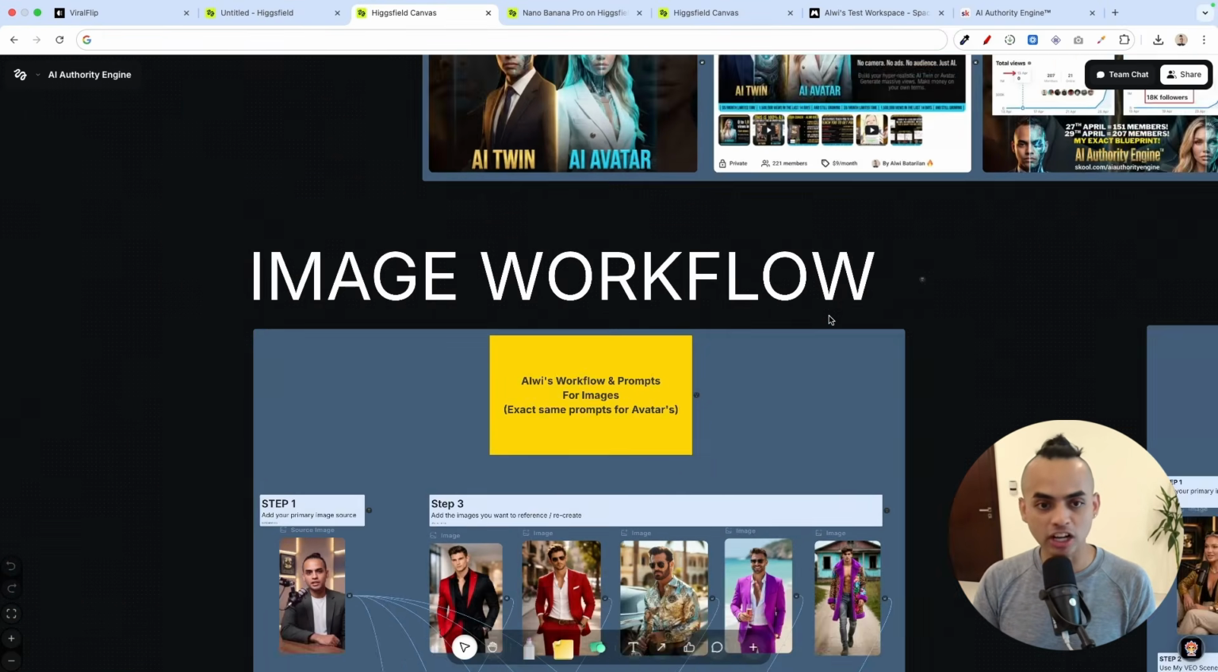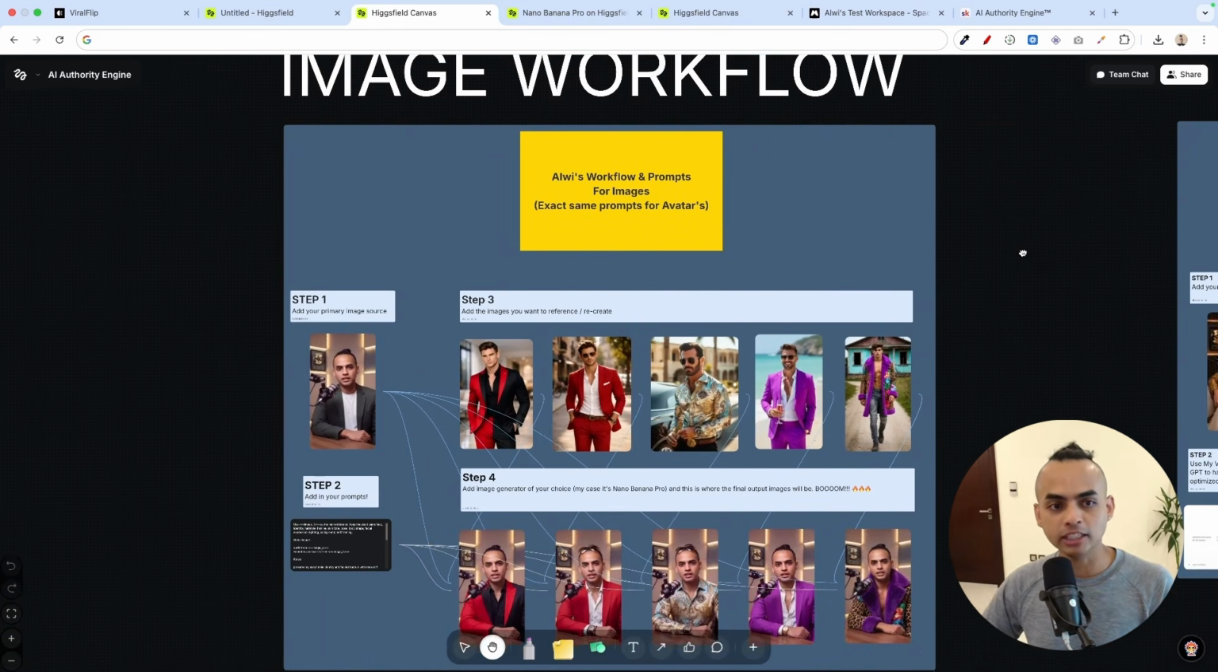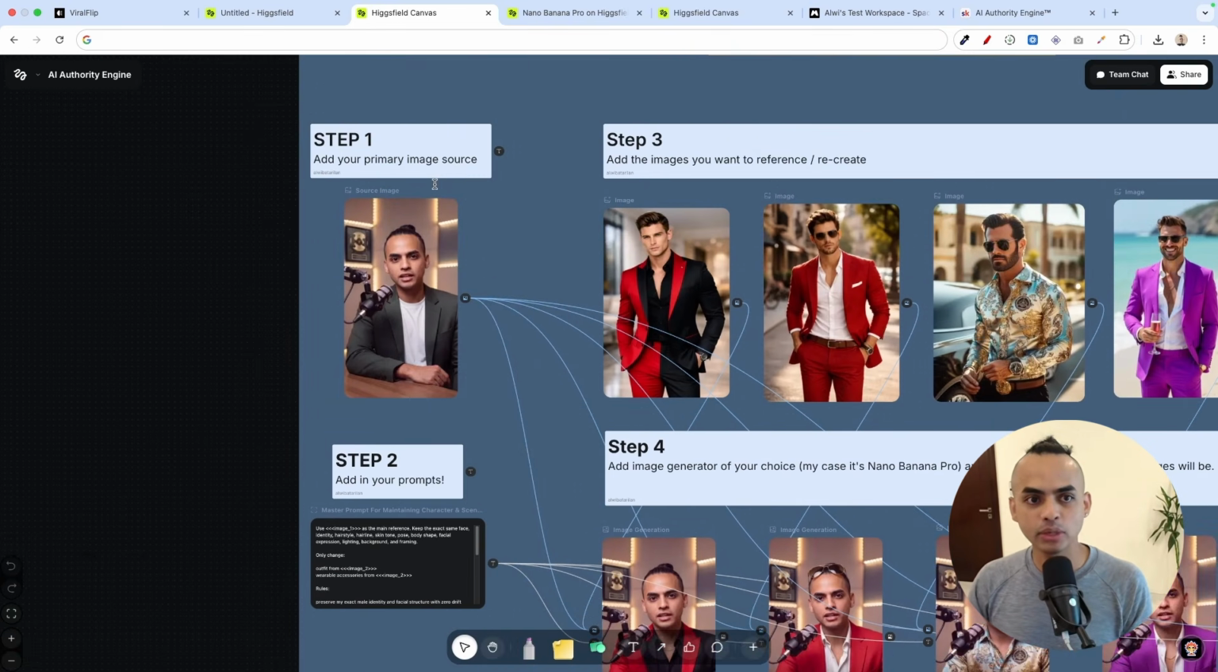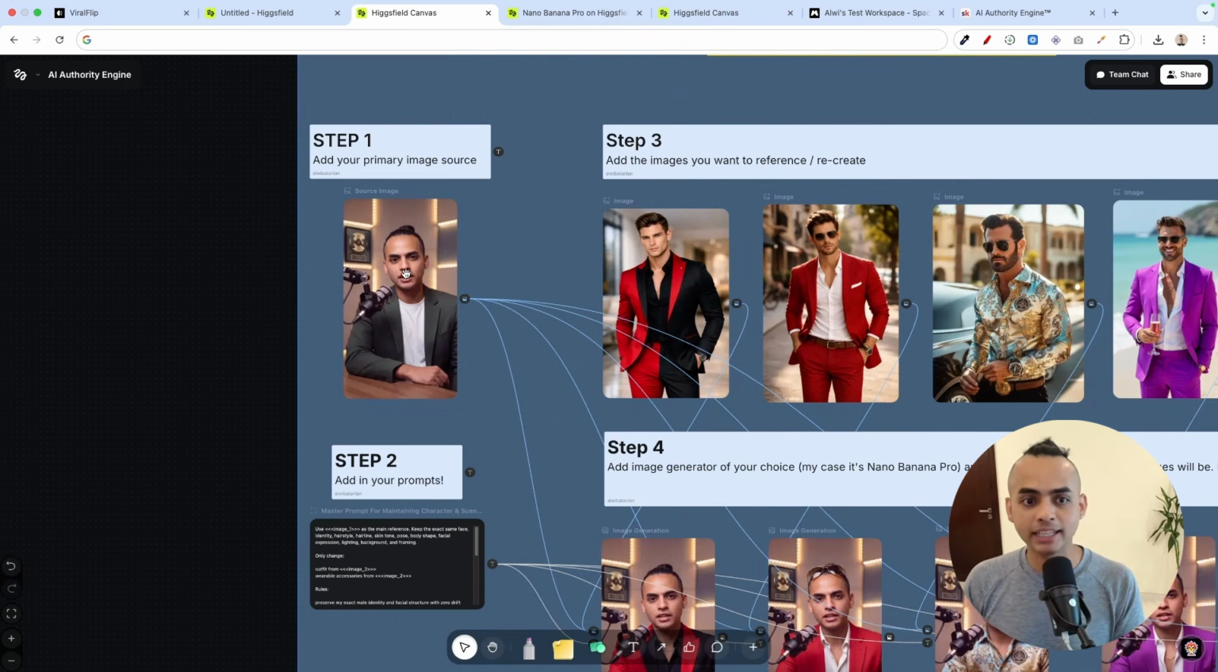So now, let's talk about the image workflow, okay? So ultimately, I've broken this down into steps, all right? And step number 1, as you can see, is essentially your primary image source. Okay, so I added my image. I'll walk you guys through this, and then I'll build this step by step. So right here on the left-hand side, you can see I've added in my image.